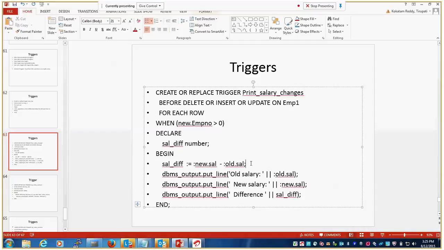Before performing the update salary operation on an organization, we can check how much difference there is between the new and old salary. We will get the output through DBMS output. Then we can insert. First we will check the output: how much difference is there?